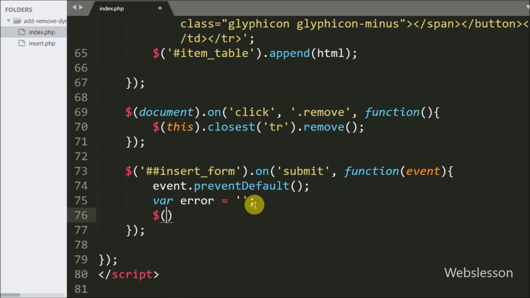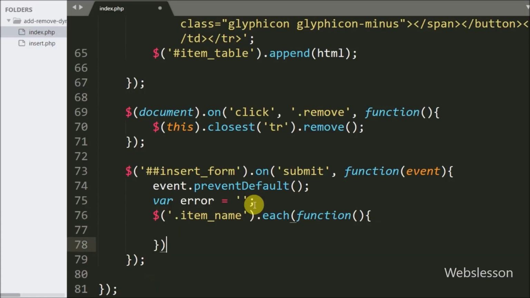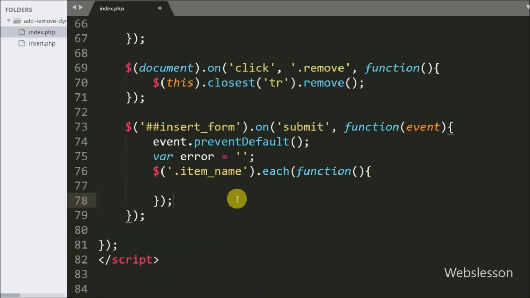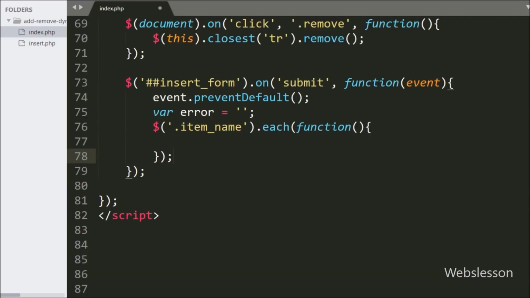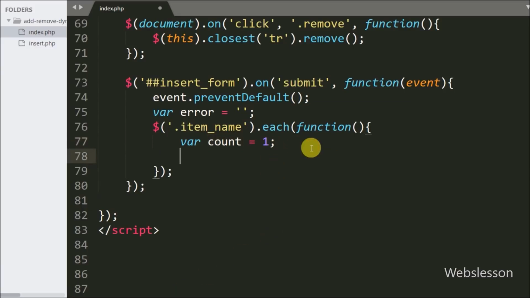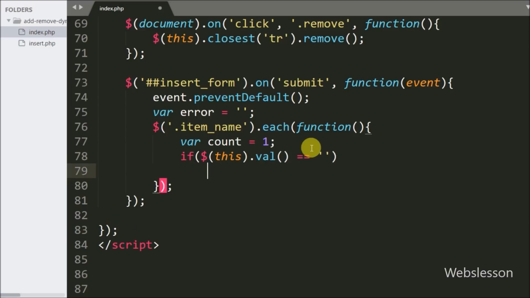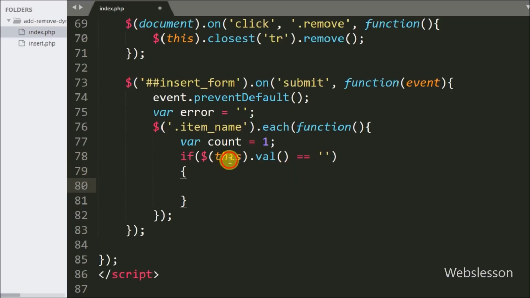First we want to validate whether all item name text boxes have been filled or not. So we write $ with the text box class item name with the each method. This method will check all text boxes with class item name. Under this we define one count variable equal to 1. We will increment the value of this variable and use it to display the error on a particular row. After this we write an if statement, and under the condition we write $this with the val method equal to a blank value. This code will check whether a particular text box has some value or not.